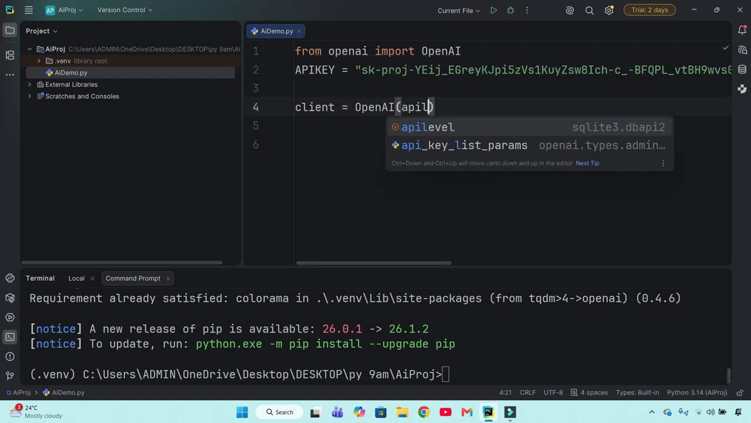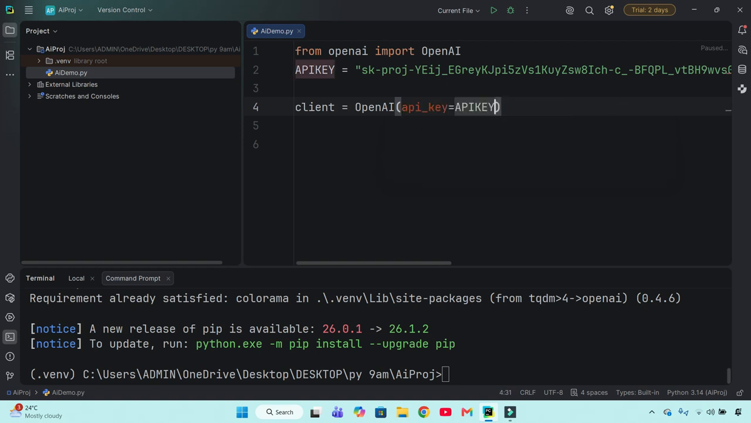API underscore key is equals to our variable API key. So we are passing this API key to the constructor. This is the constructor parameter. So it will store this value in its constructor. So we are passing to the class. Object is now created. We'll create responses.